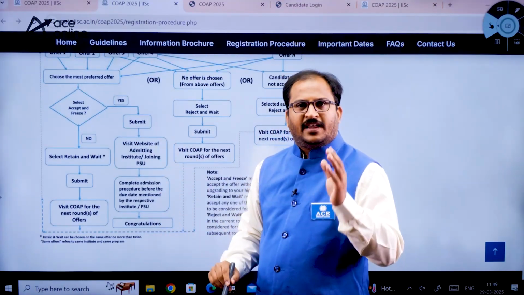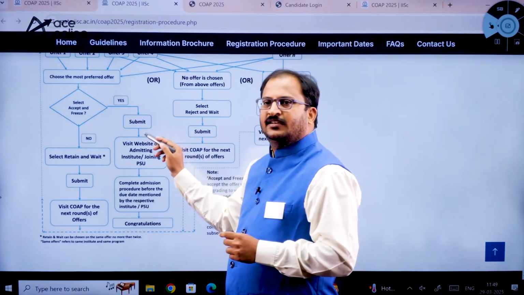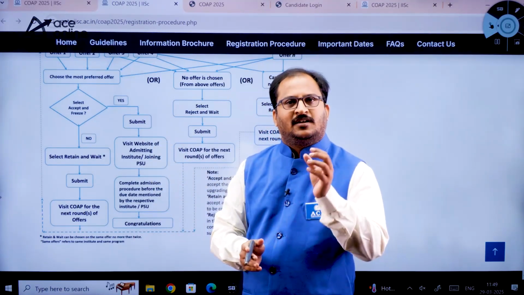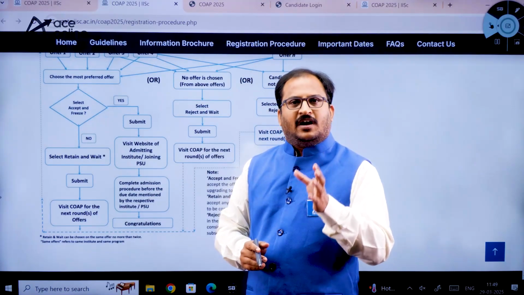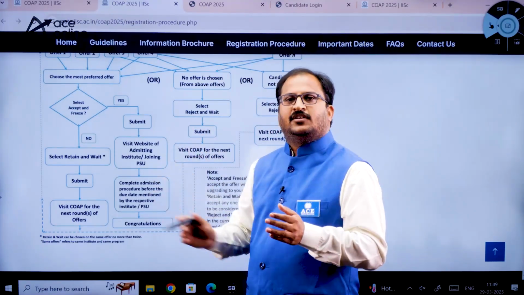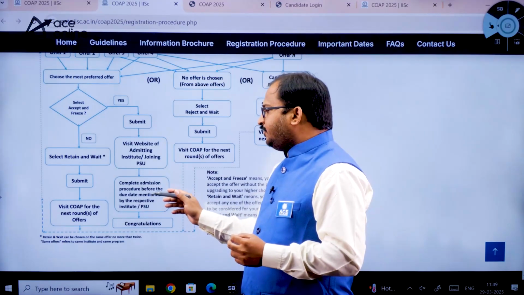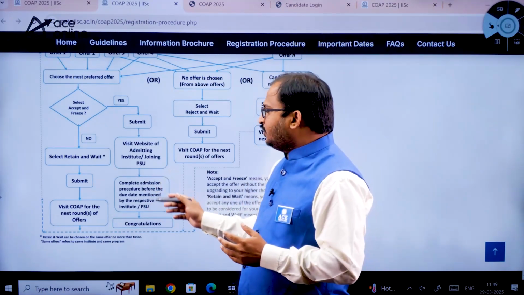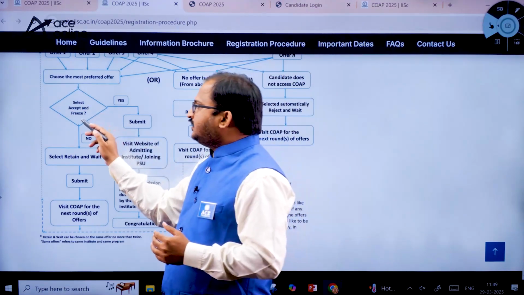Once you click on accept and freeze and then click on submit, that means you have accepted that particular offer. You have to go to the respective IIT or the Indian Institute of Science, Bangalore, complete all the required formalities, and check the admission procedure and fee structure, everything, and then complete the procedure. So select accept and freeze.